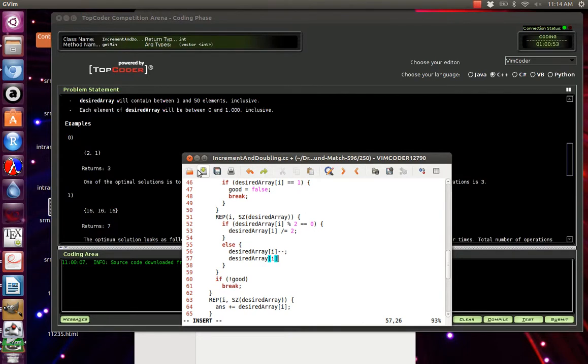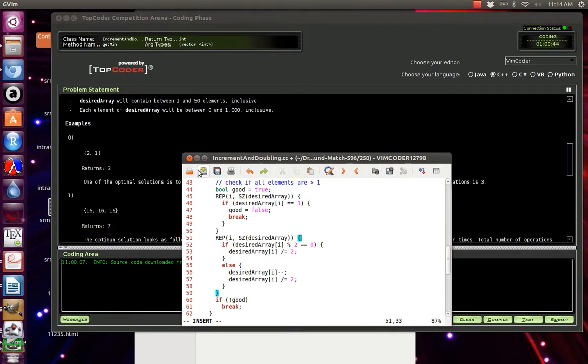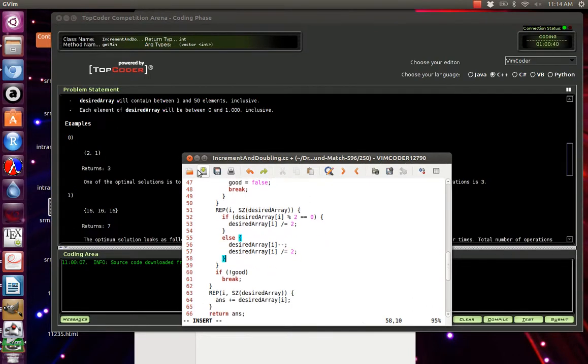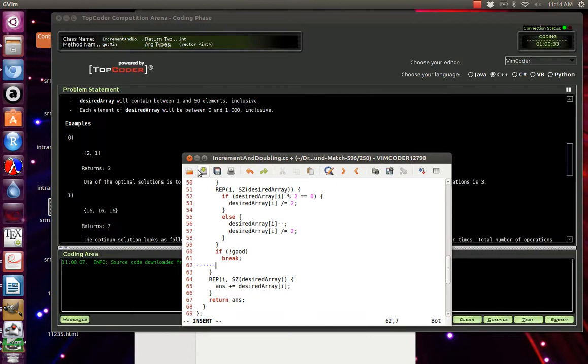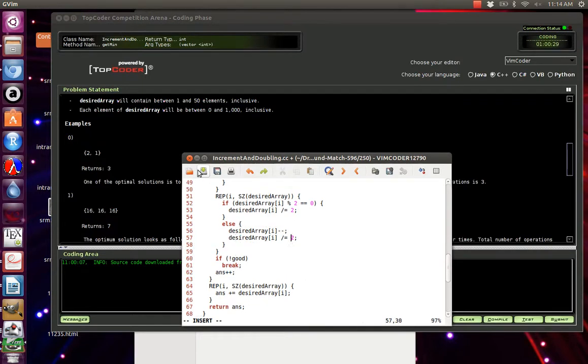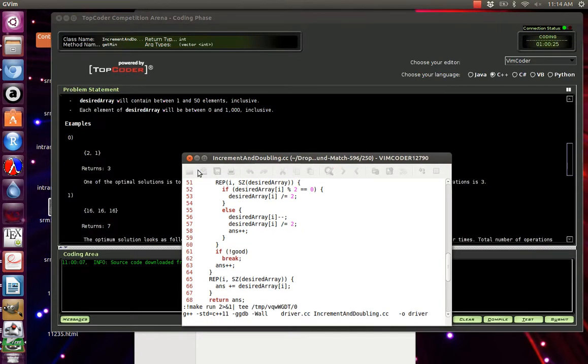So in here, I go through each element in the array. If it's divisible by 2, just simply divide that number by 2. If it's not even, it's odd, and so I can minus 1 and then divide. So this is equivalent to adding 1 and then multiplying by 2. So I don't think this gives me the right answer.